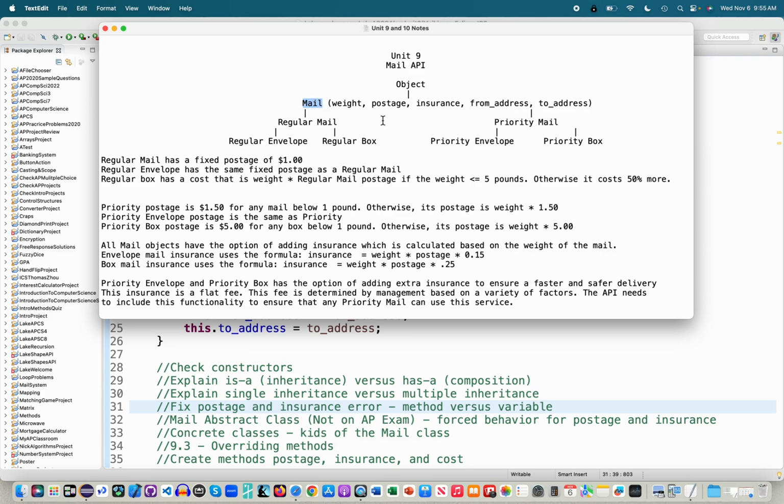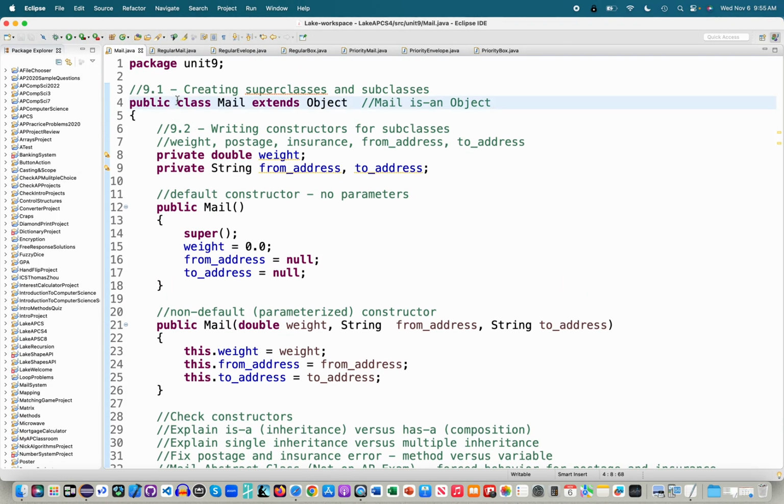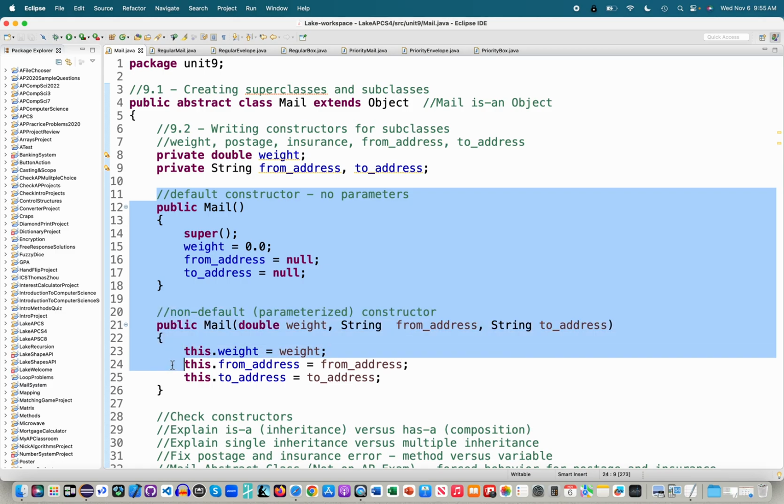And because that's true, I'm going to create this as an abstract class. So what does that mean? I'm going to just put the word abstract here. That means you cannot instantiate a mail. I cannot create a mail object. I know, contradictory. I have constructors, but I can't construct it. That's a little weird. So what I'm saying right now is you can't say mail m equals new mail.